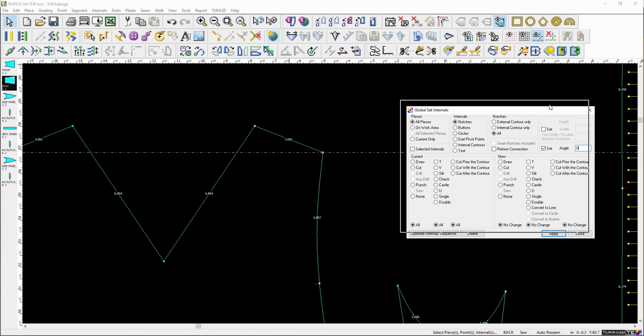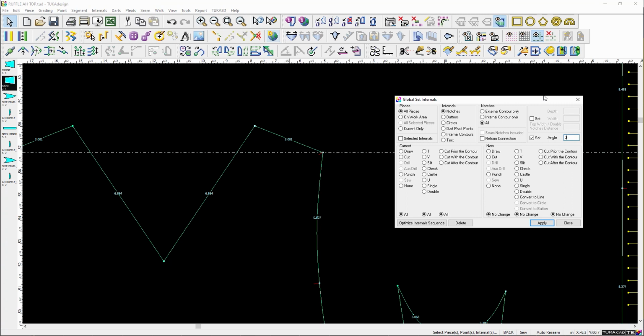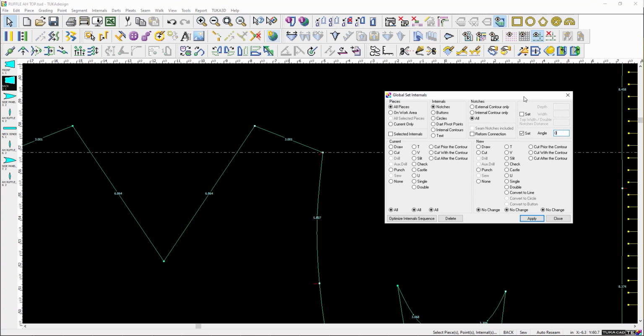If you work with a lot of nets, you guys probably use V-notch, I'm assuming. So V-notch is usually towards outside, so you want to just set the angle here towards inside. And then switch those to cut and set, or draw also works. So it will look like that.